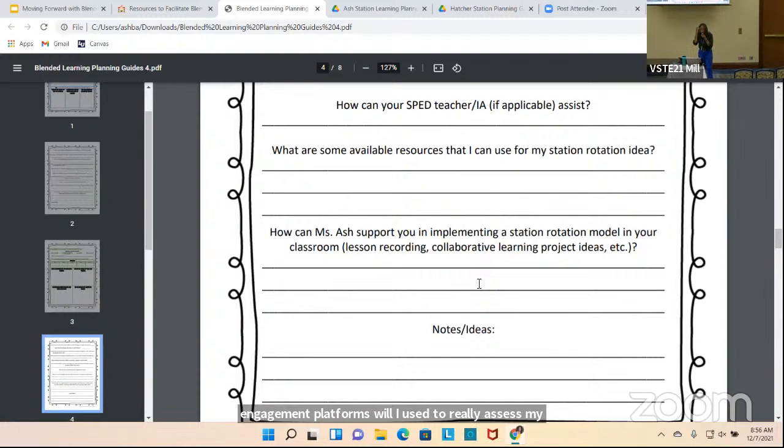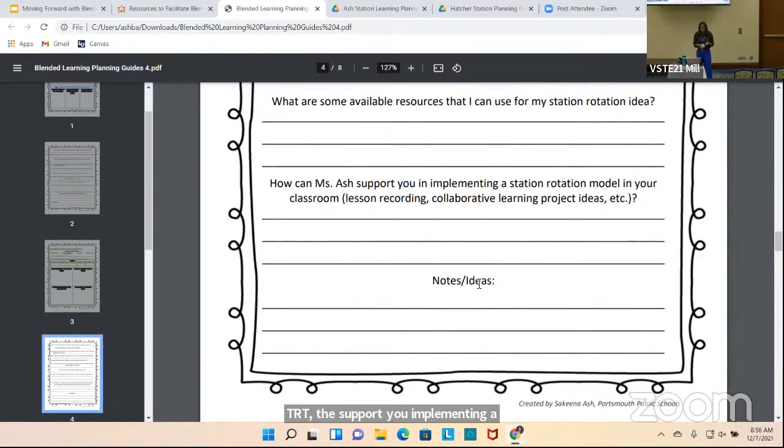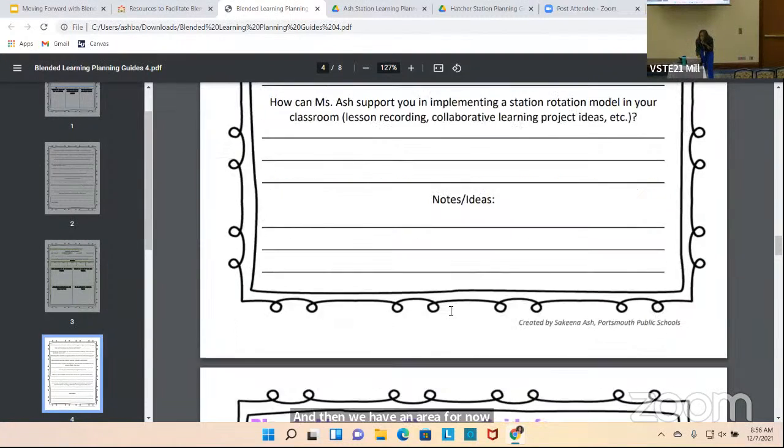And then how can Ms. Ash, that's me, the TRT, support you implementing a station rotation model? Would you want your TRT to come in and record you teaching a lesson, maybe for that online learning station? Or maybe you want your TRT overseeing the collaborative learning station where the students are working on a project. And then we have an area for notes and ideas and miscellaneous things.